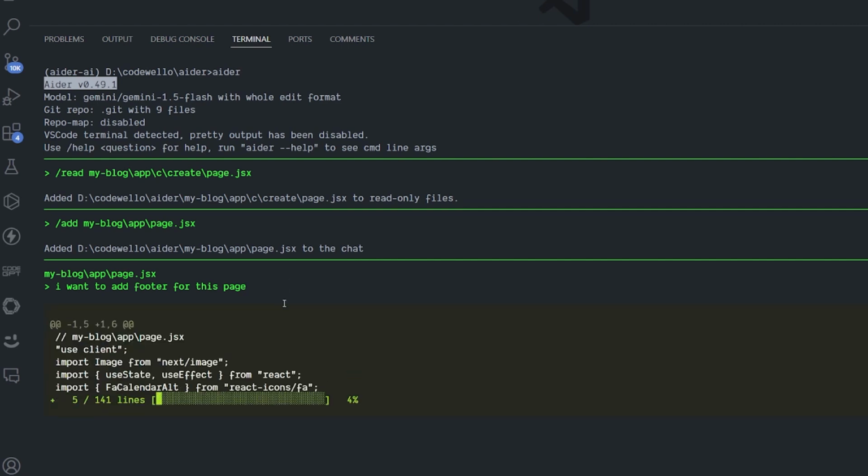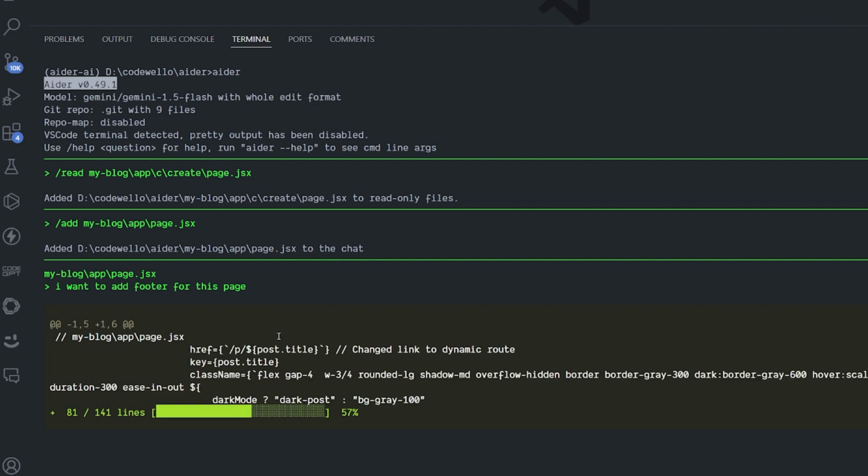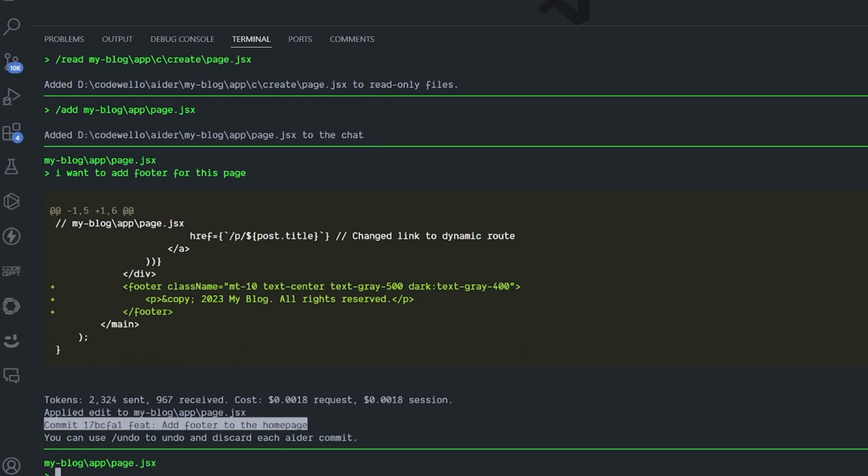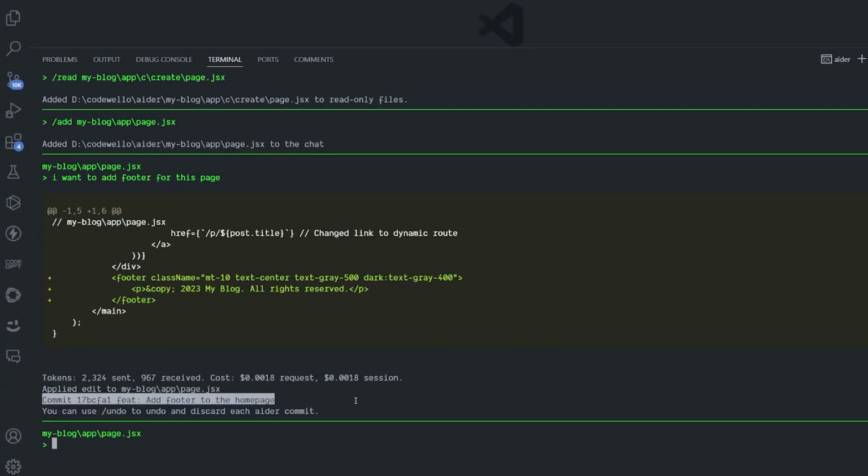When you hit enter, it will send your request to the model that you're using along with the code of this page, so it can be edited. And it's done. It will try its best to apply the edit to the page or the file. When it's done, it will add the code that it got from the model to the page that we selected, the file that you put inside the add. And then it will show you that it applied the edit to the page that you selected.